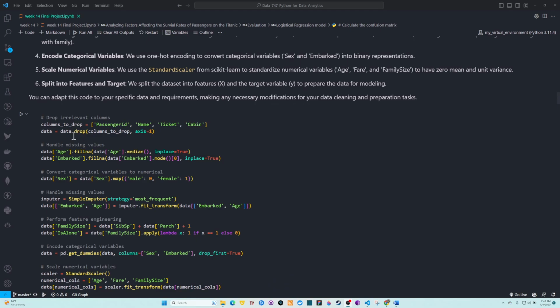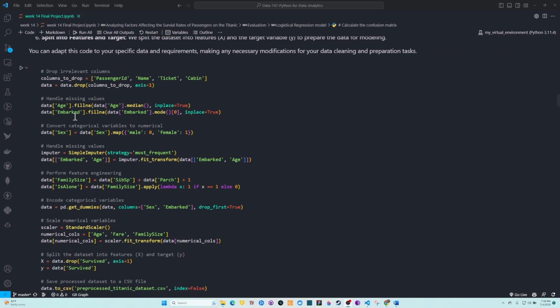So by using the data frame function of drop, listing the columns and the axis, I'll drop those irrelevant columns. I'm going to take the missing values and fill them in with NA. So that's what this function is doing right here, and I'm going to do that in place, taking age and embarked and filling those in.